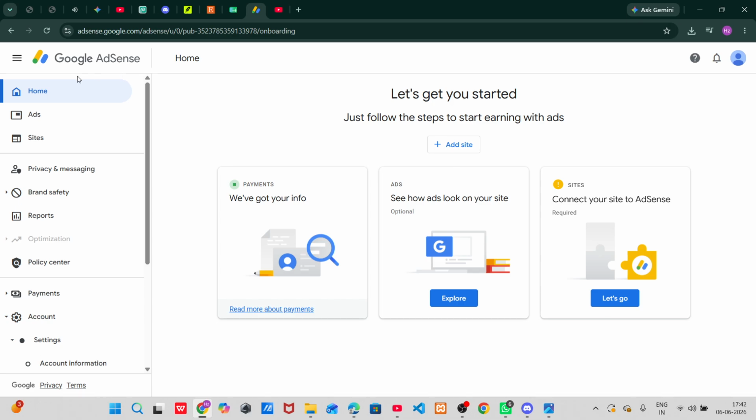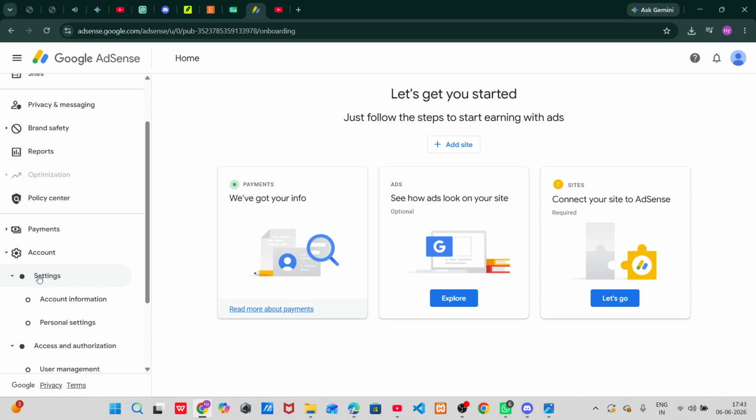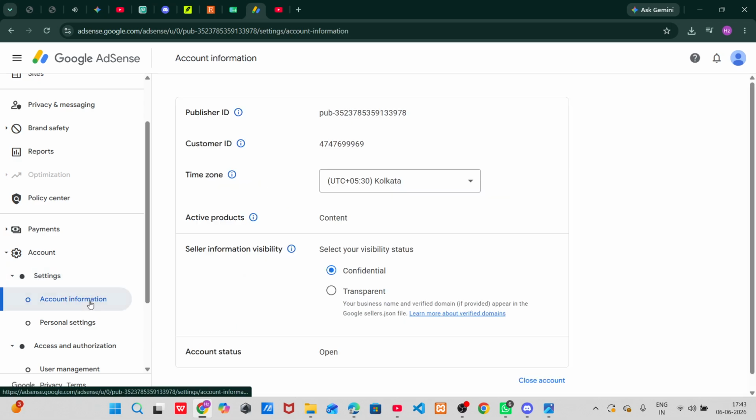Now, to enhance transparency, we need to navigate to your account information. Look for the left sidebar menu. You'll see several options there. Go ahead and select Account. After that, click on Settings, and then choose Account Information.